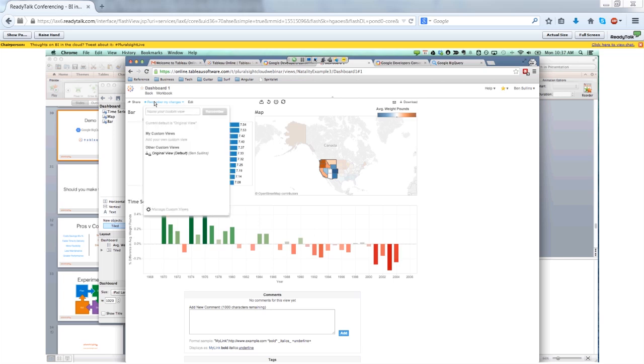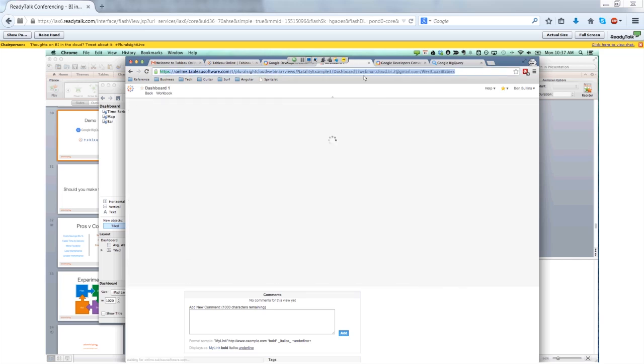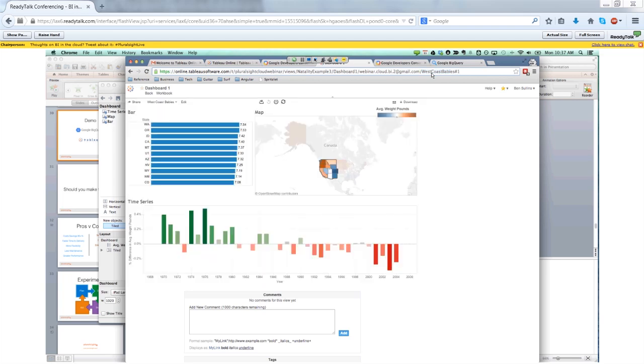So let's say that, for example, I was looking at this subset of states, and like I said, notice how it's getting faster. I can say, remember my changes, and say, West Coast, babies, remember, and it'll actually give me a separate URL with the name I just gave it, and I could email this to somebody.